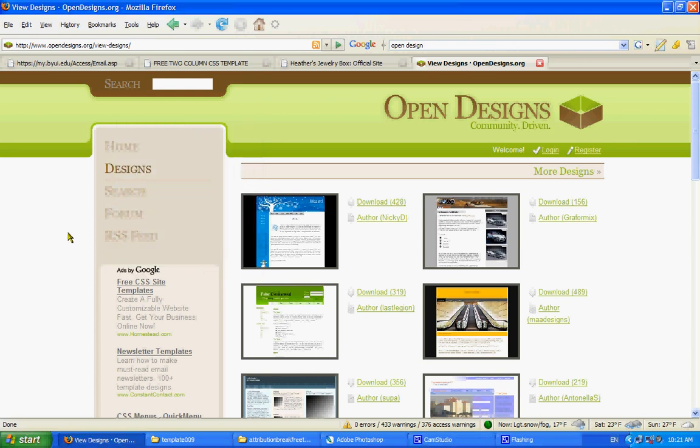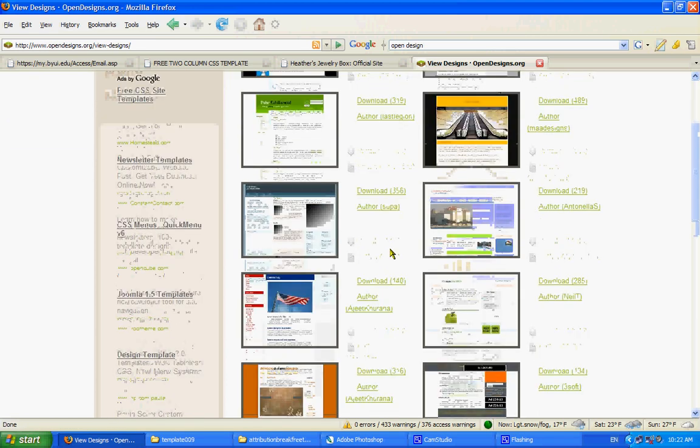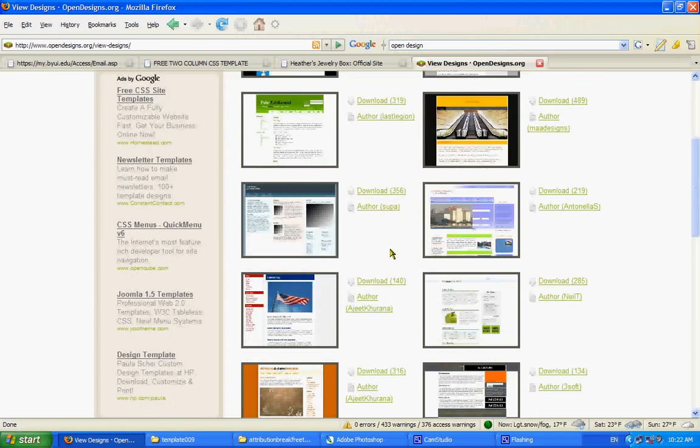Okay, today I want to teach you how we can change an HTML and a CSS document to look like a website we want. First thing we do is go to opendesigns.org. When we browse the designs, we'll come to a bunch of free website templates. But we have to be very careful.